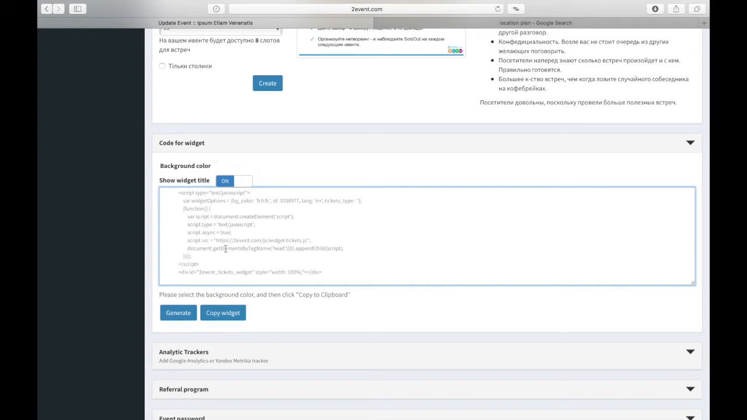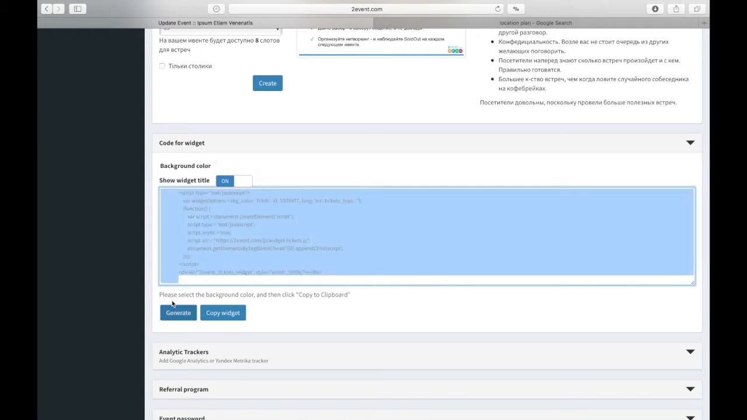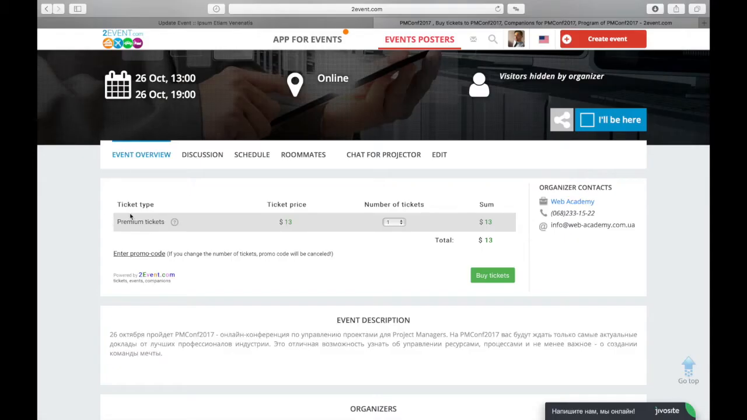For buying tickets, I can show you how it looks like. The widget for ticket sales will look like this, with a number of tickets. People can choose how many tickets they want to buy, the ticket price, and the sum of all the tickets, and it will be available on your website if you copy and paste the tickets widget to your website.